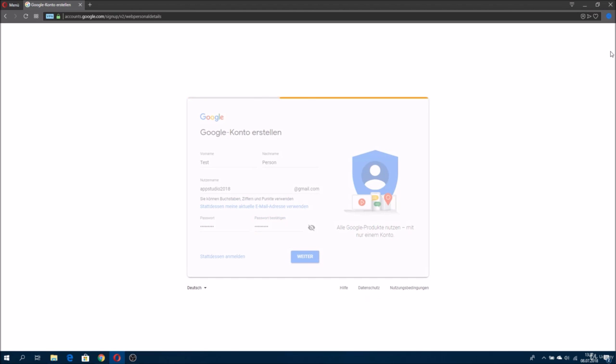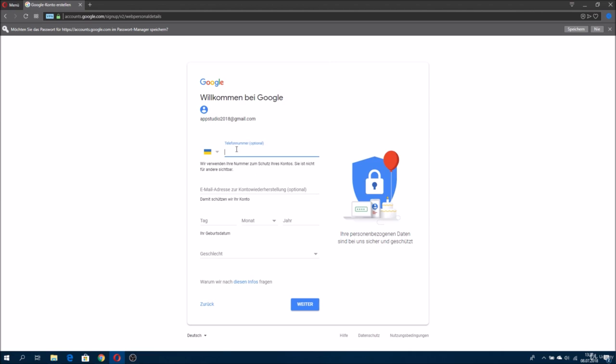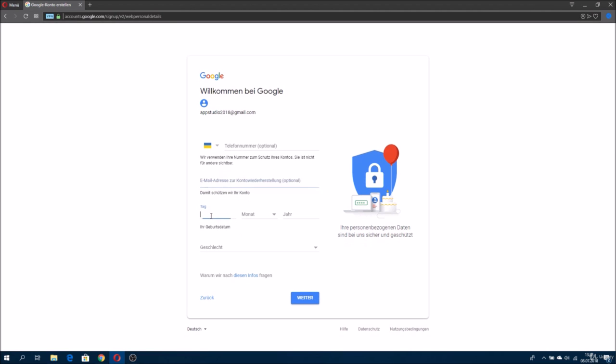Then you have to click on continue, wait a second, then you can enter a telephone number. This can be useful if you want to restore your password, or you can put in an email address you have already created, but I will skip this step. And now you put in your birth date. I will fill in my birthday, but you have to watch out, because if you are too young to create a Google account, this won't work. So watch out that you are older than 18 when you create your account.